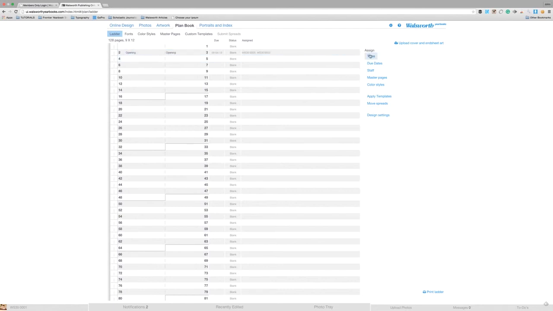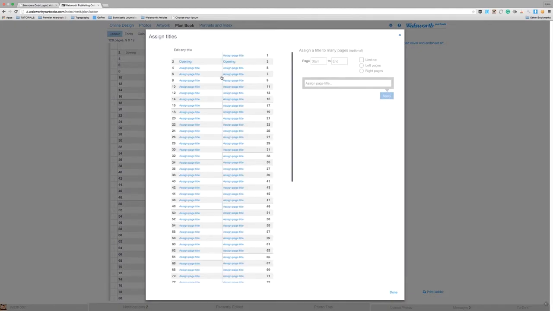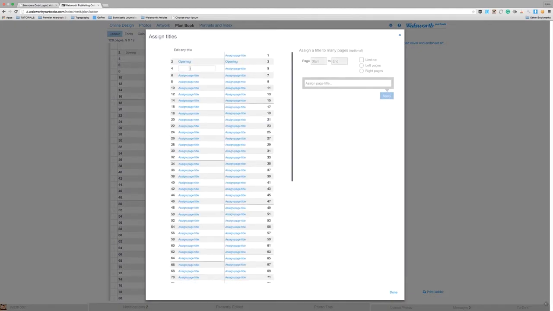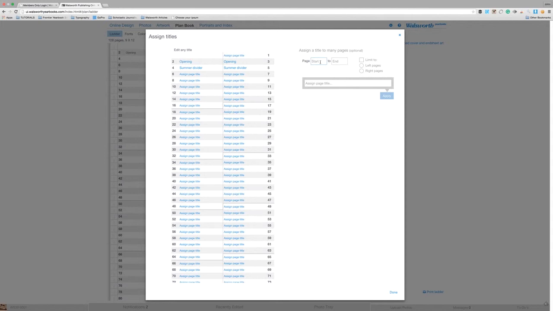A much better way of doing this, I think, is to click over here under Assign, and you can assign titles. And so this is nice because you can just click in here and start typing. Okay, and you could do the same thing for each one of your pages. Or an even better way is if you know pages, let's say 18 through 32 was going to be sports. You could simply type in that page range, type in sports, and hit apply, and now that will change all of those titles to sports.